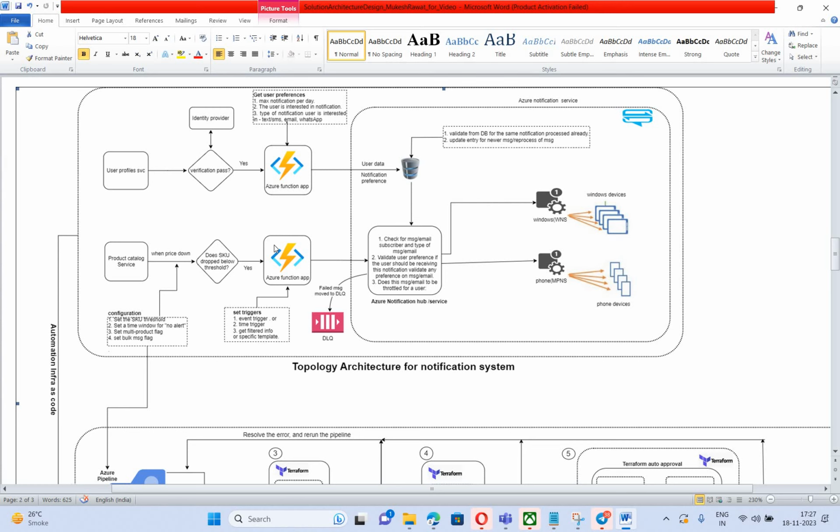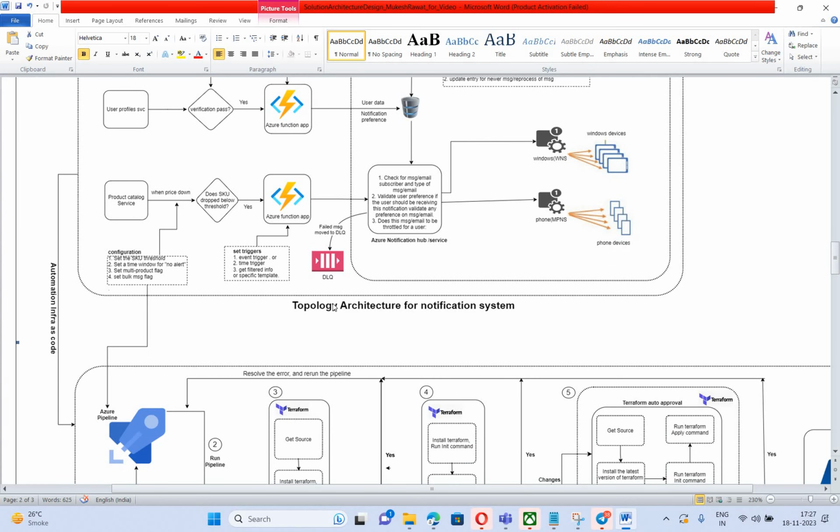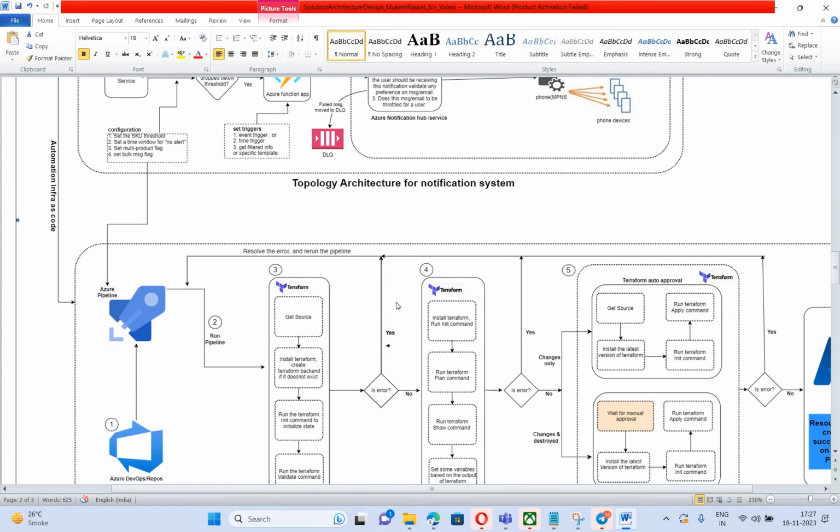And using some custom logic also, we can send these messages to some users as an email also. So some customization is needed, because this Azure Notification service does not support email out of the box. Okay, and then in the diagram below we can see automation, infra as code.